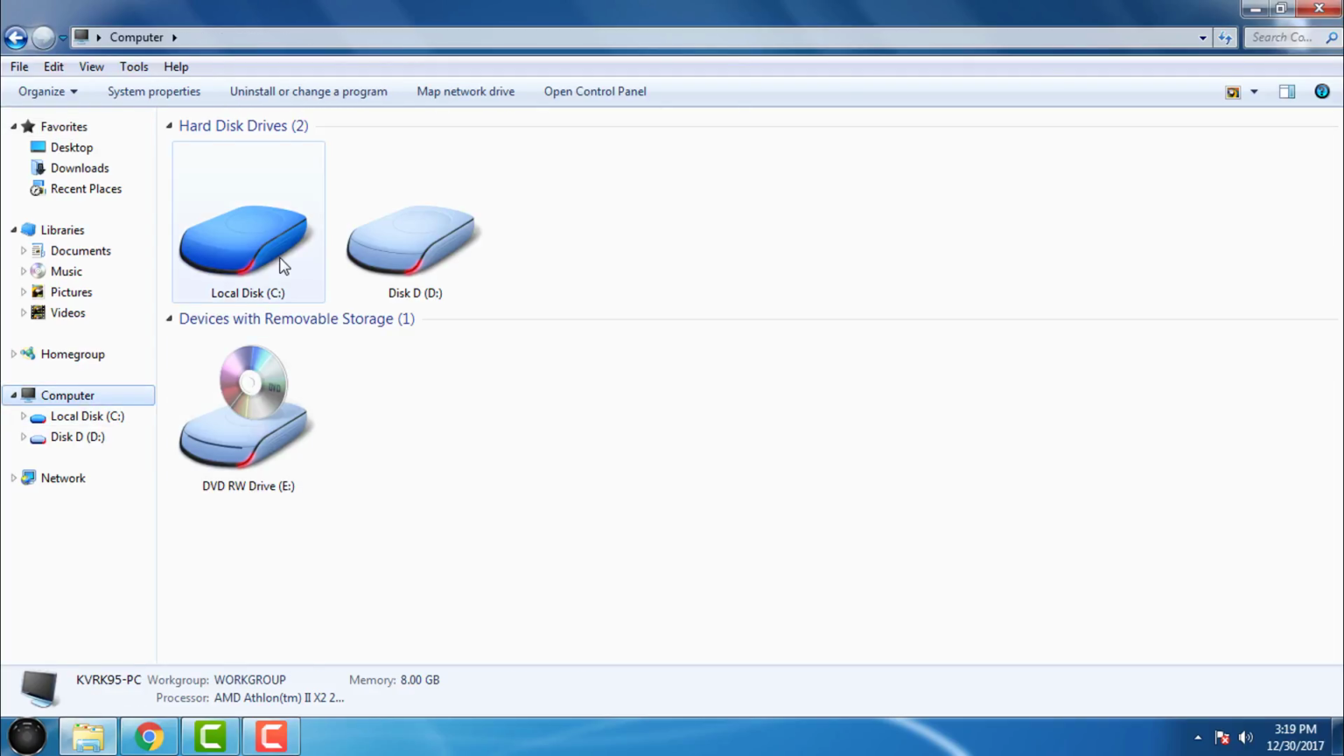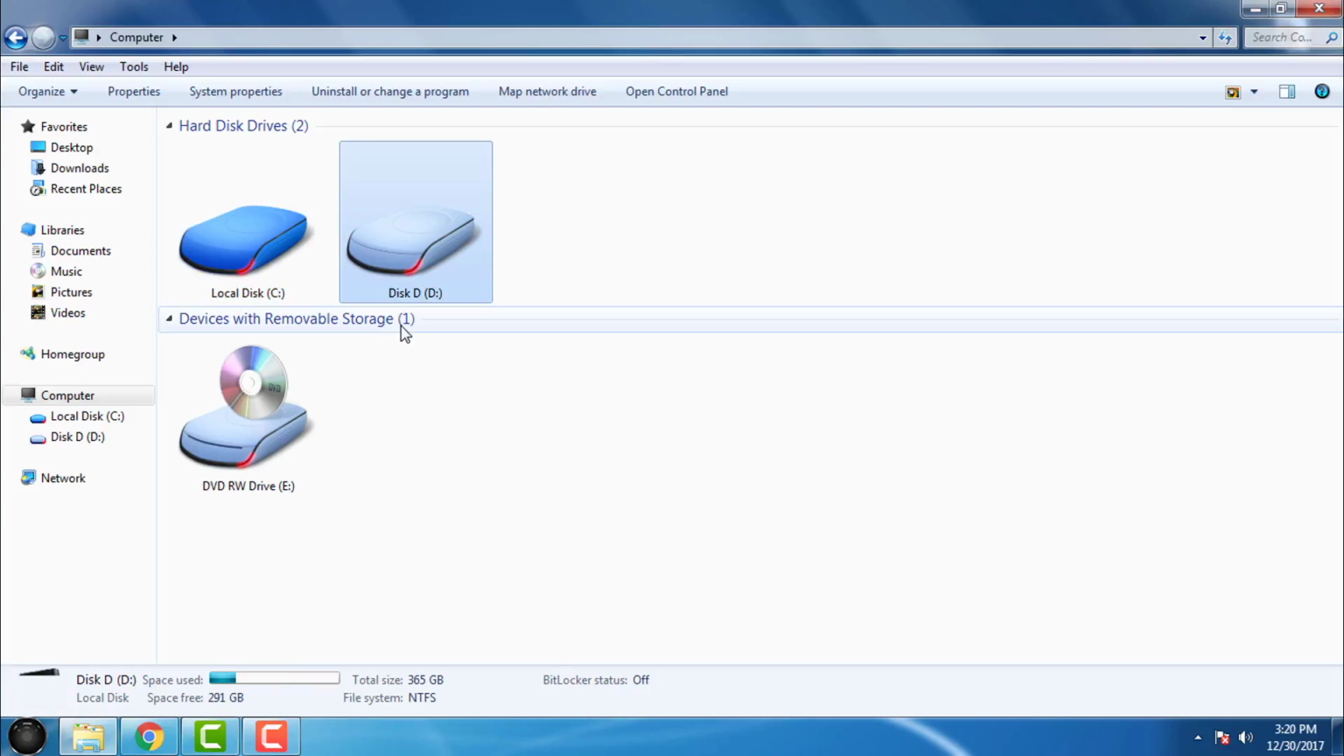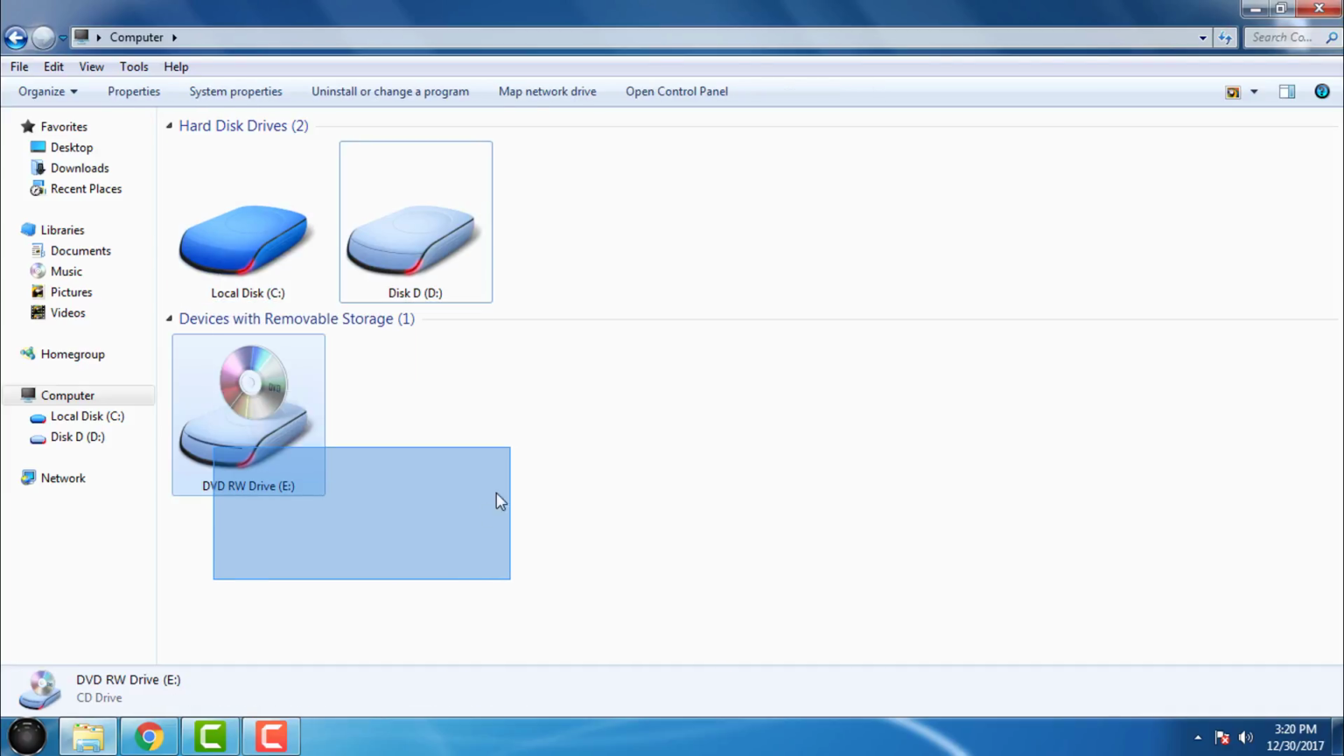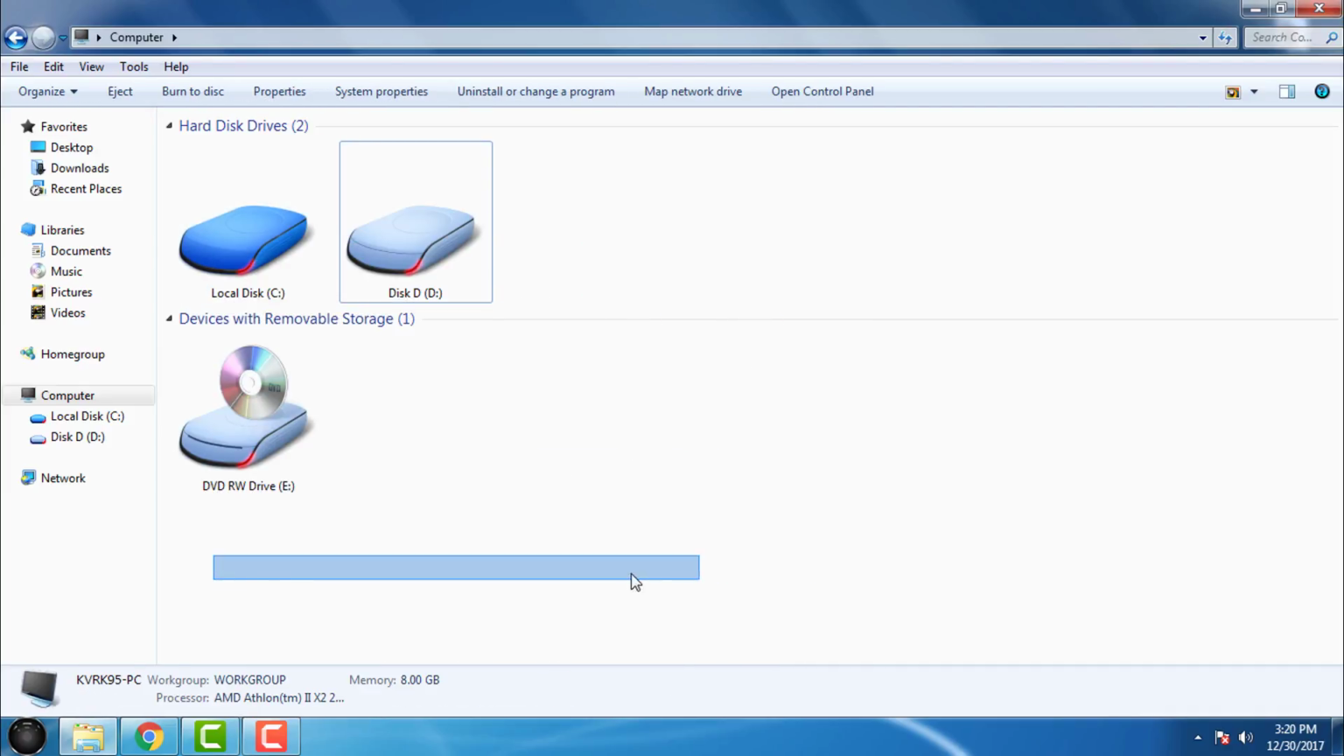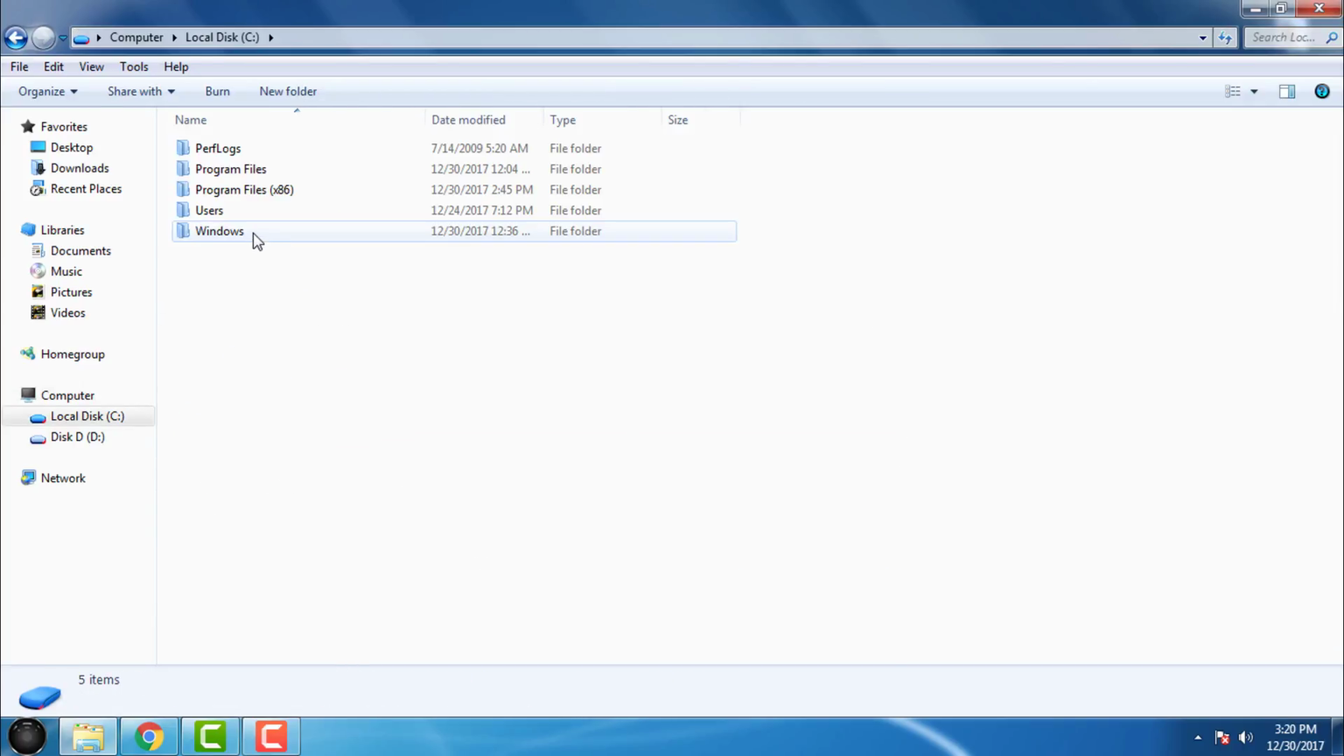Go to Windows, Resources, Themes, and paste it. Go to Personalize and select the theme. Okay, here is the theme, and it's really cool, like I said, and it's really slick and clean.